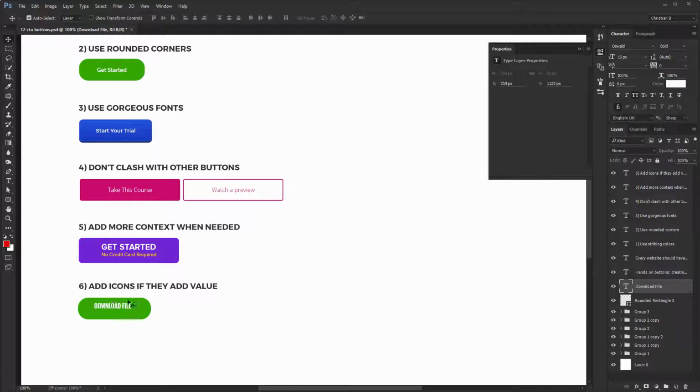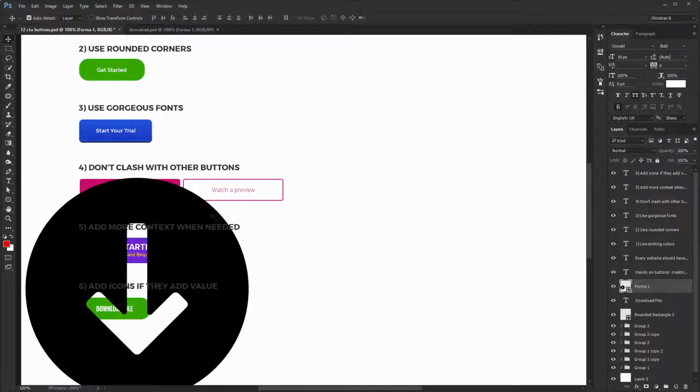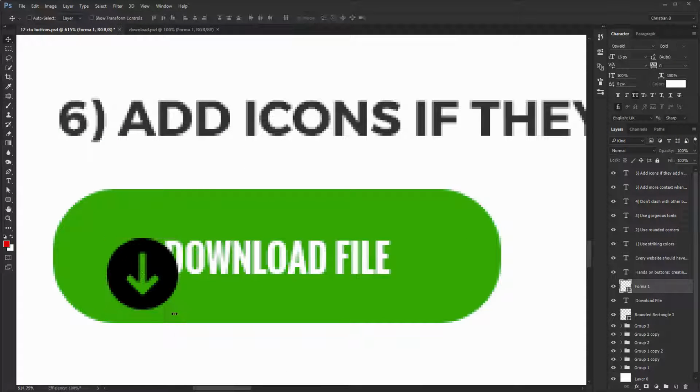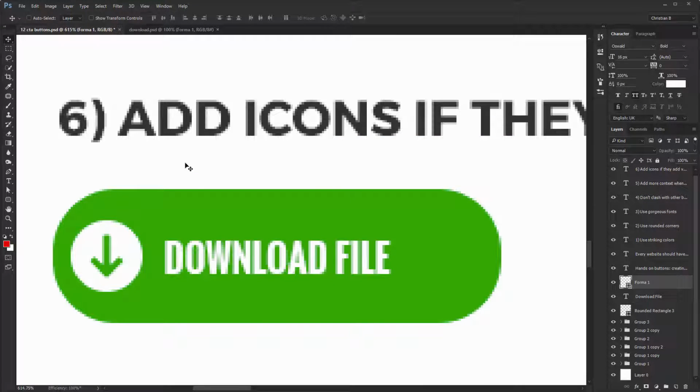I already have an icon prepared in another tab. This is taken from flaticon.com, a great source for these types of icons. Let me drag it in. I usually like to leave 10 pixels between my icons and my text. Looking good so far. Here we'll repeat the process from the previous button.